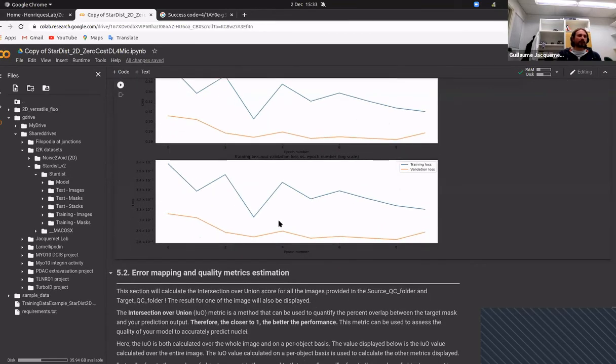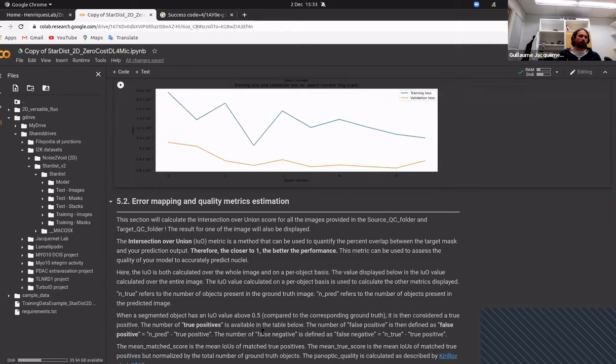So I think this also nicely illustrates the fact that there's only so much information you can get out of the training loss and validation loss. And that's why the next session, which is the 5.2 part, on QC, is really important to really assess the performance of the network you just trained.